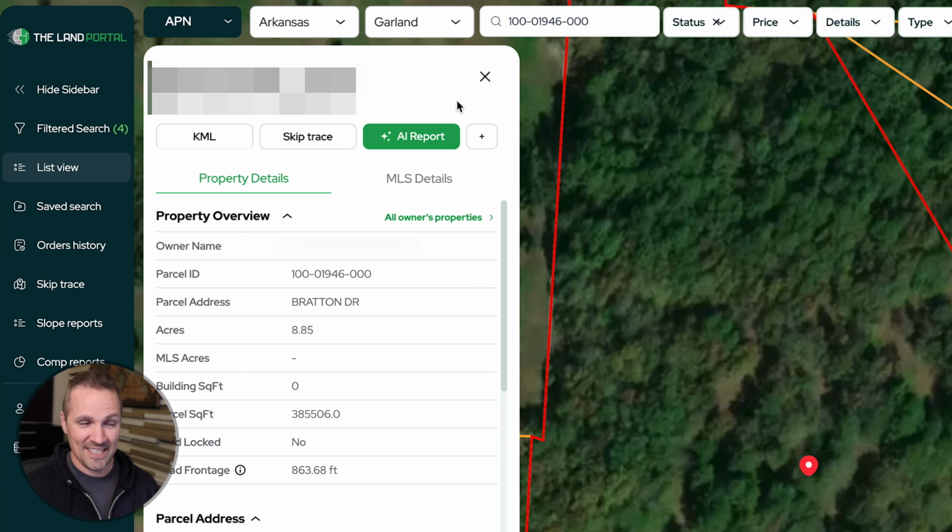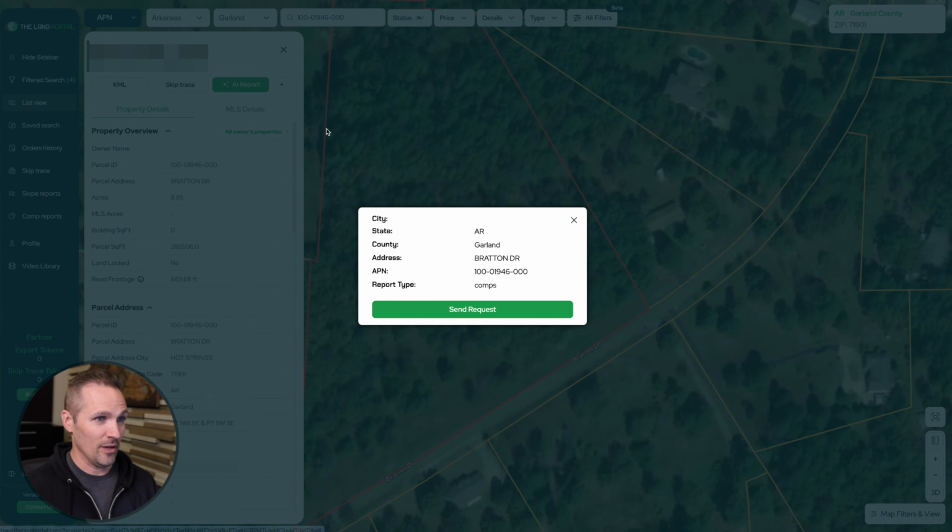Now the land portal has this little AI report button. When you click on it, you're going to see comp report and slope report. I actually have a separate video explaining more about the slope report if you want to check that out. But what we're going to do here is click comp report. Just go ahead and click that.